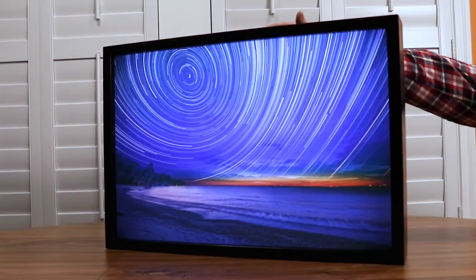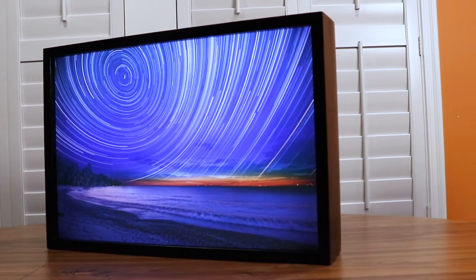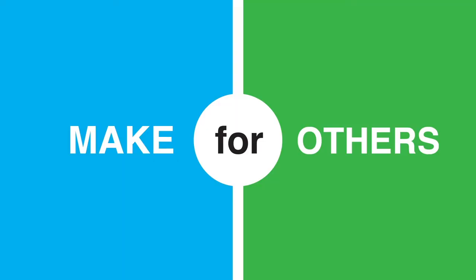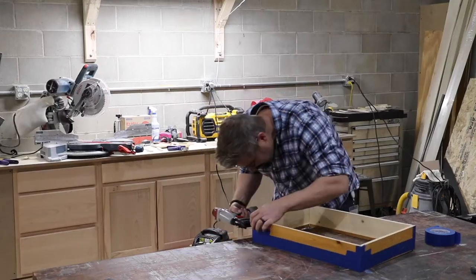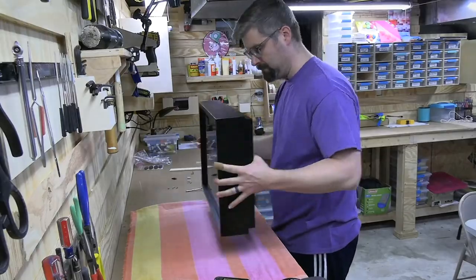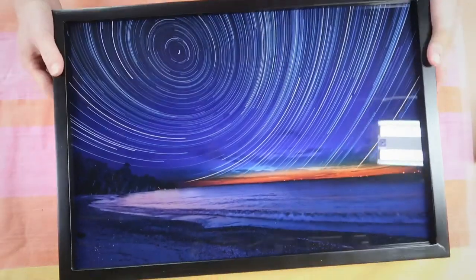Hey you, in this episode, I'm going to show you how I got this ridiculously awesome star trail image with the help of my friend Scott. In a previous episode, I built my father-in-law a backlit picture frame for his birthday with a star trail image from one of his favorite places in the world.